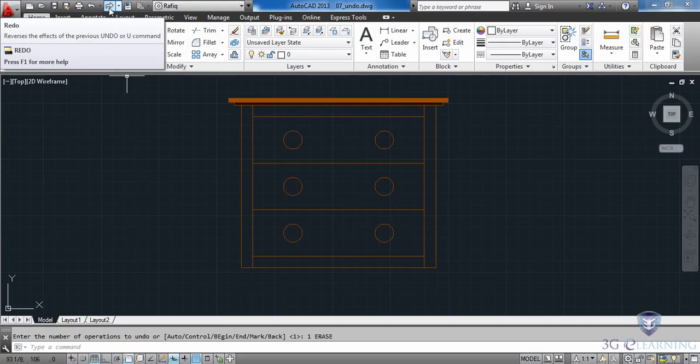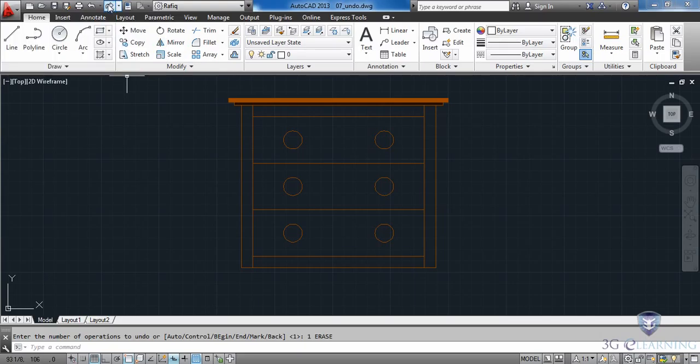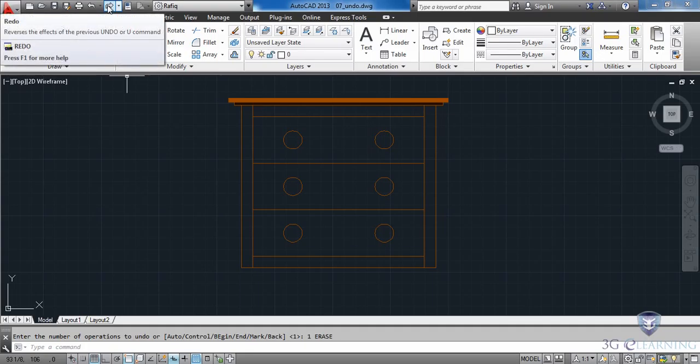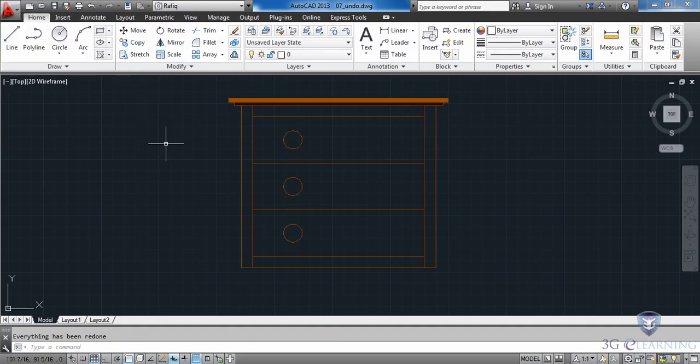This icon represents redo. Redo allows me to move forward in time 1 step. So if I click this icon, the hardware goes away again. It's important to note that a redo can only follow an undo. To restore my hardware, I will once again click the undo button.